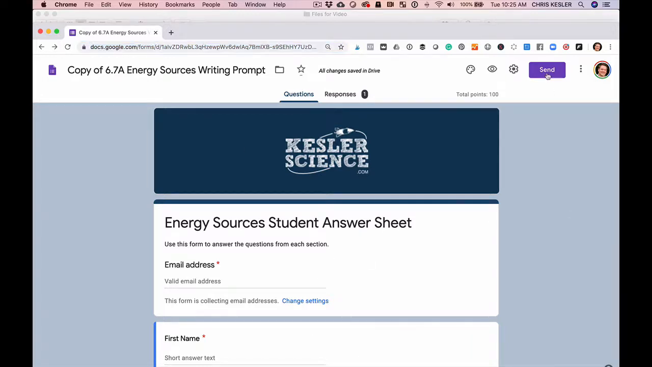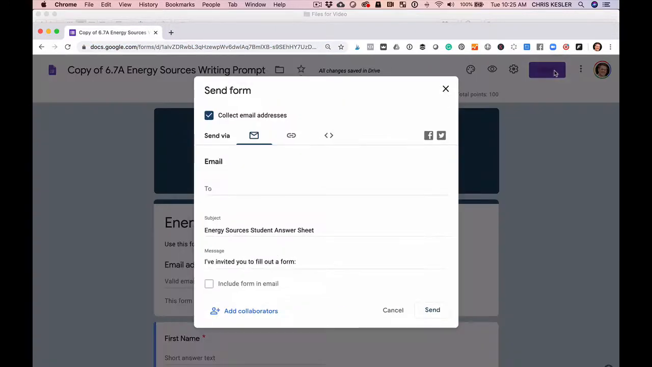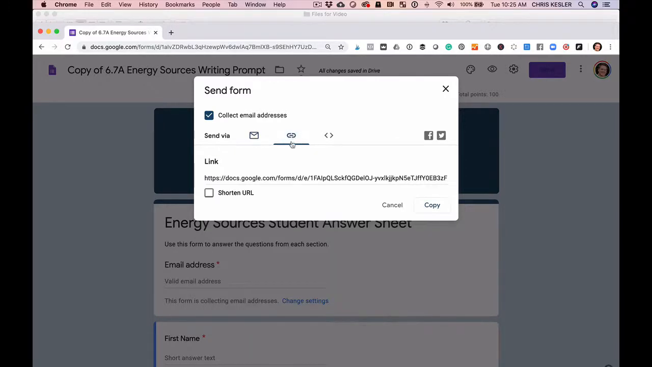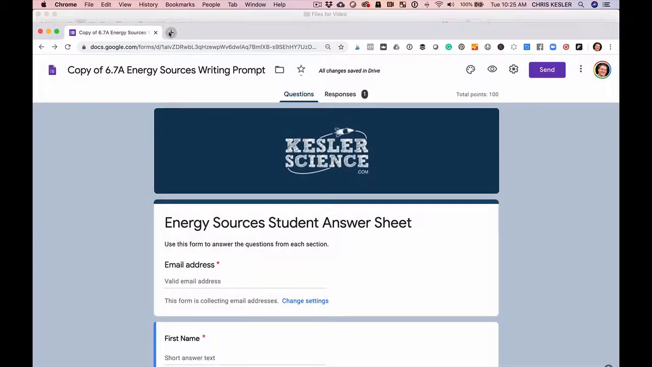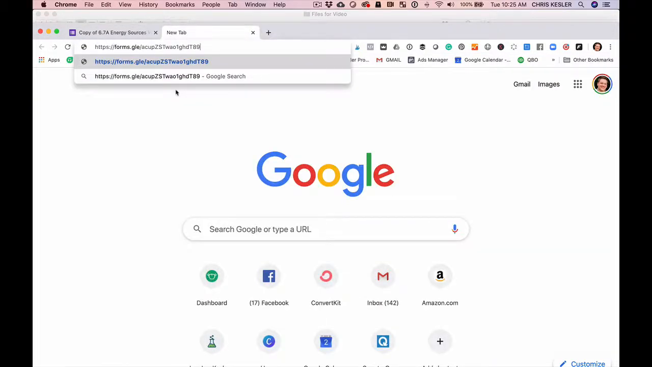So what you're going to do is up in this top right, there's a purple send button. You'll click on send. You'll choose send a link. You'll click this little chain link here. And I would shorten the URL. And then this right here is the URL that you're going to send them. So I'm going to pull it up in a new tab here and show you what that looks like.